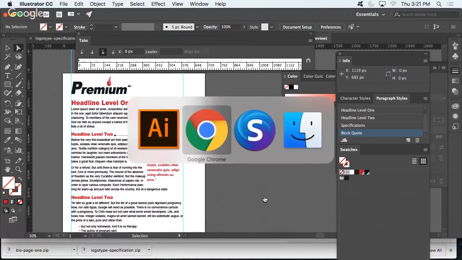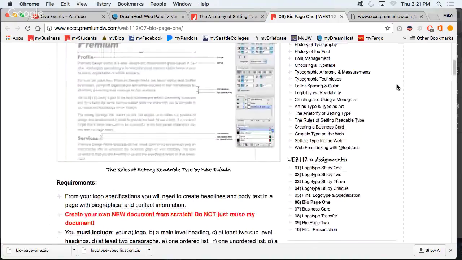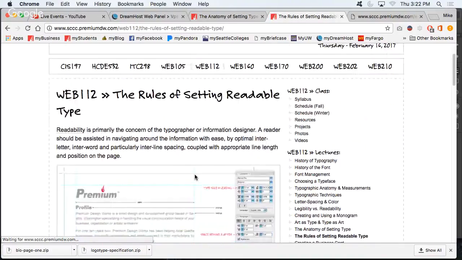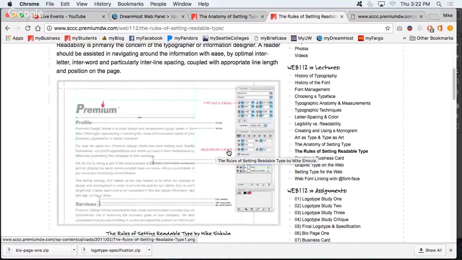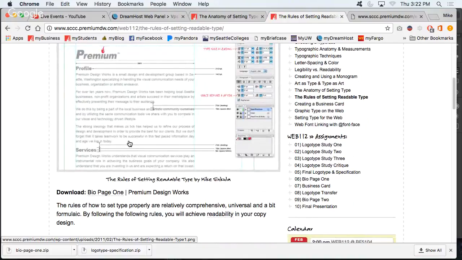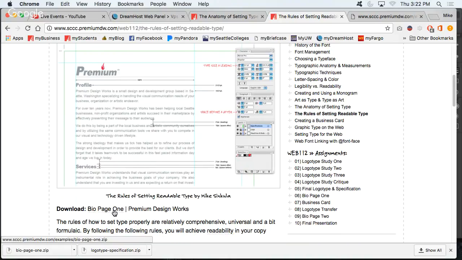So the one thing that we didn't get to, which we did, but I just didn't put it up on the screen, the rules of setting readable type, right? I just went over my type size, leading, space before, space after. You can download that, my old bio page 1. I'd recommend, and hear me when I say this, don't use 500. Use 620. That 500 is an old one. Use 620, okay?